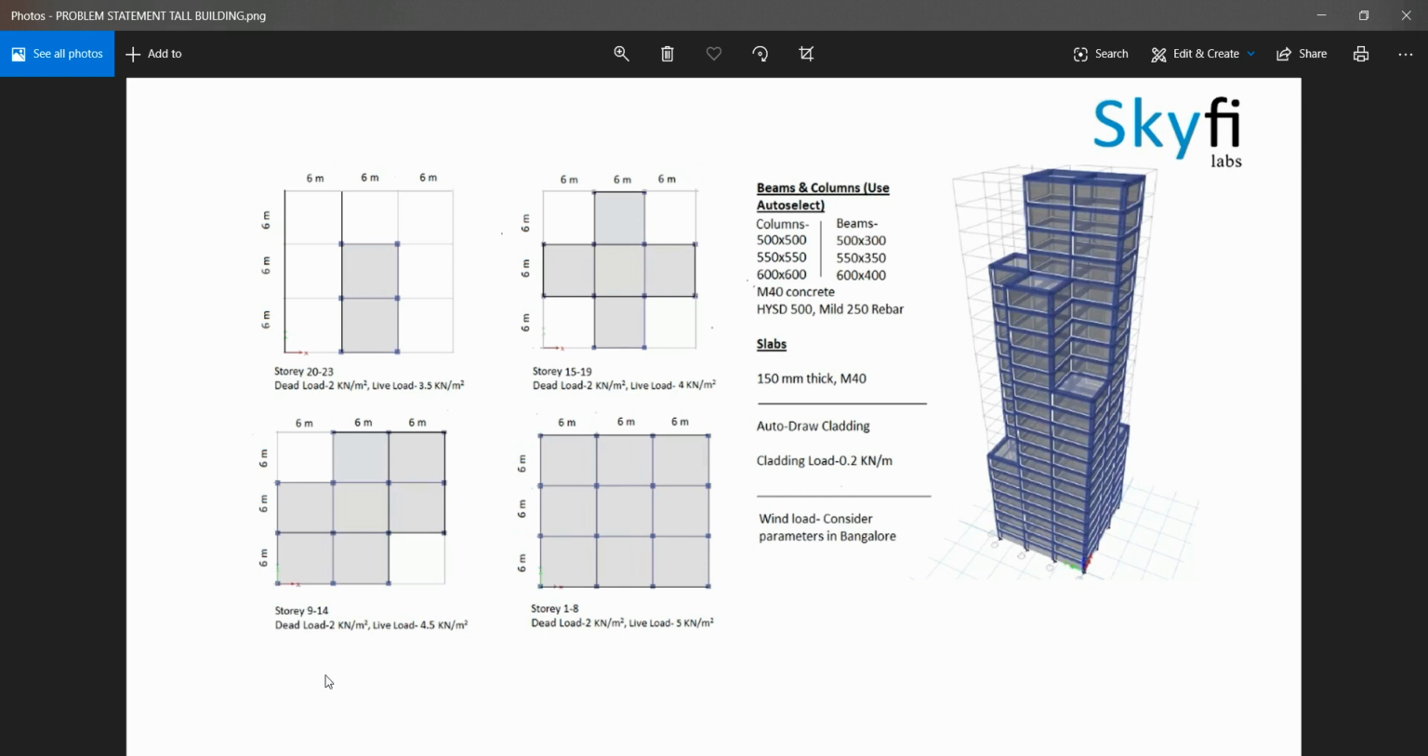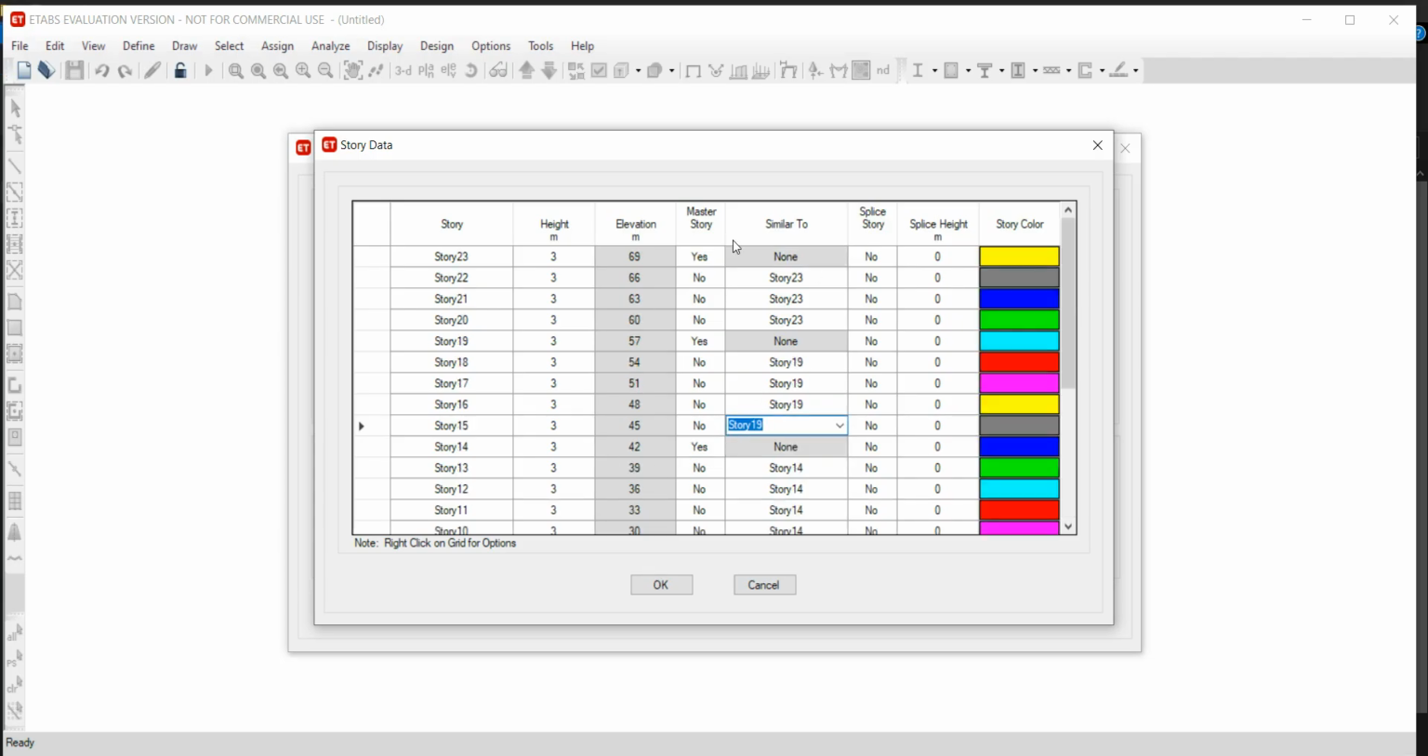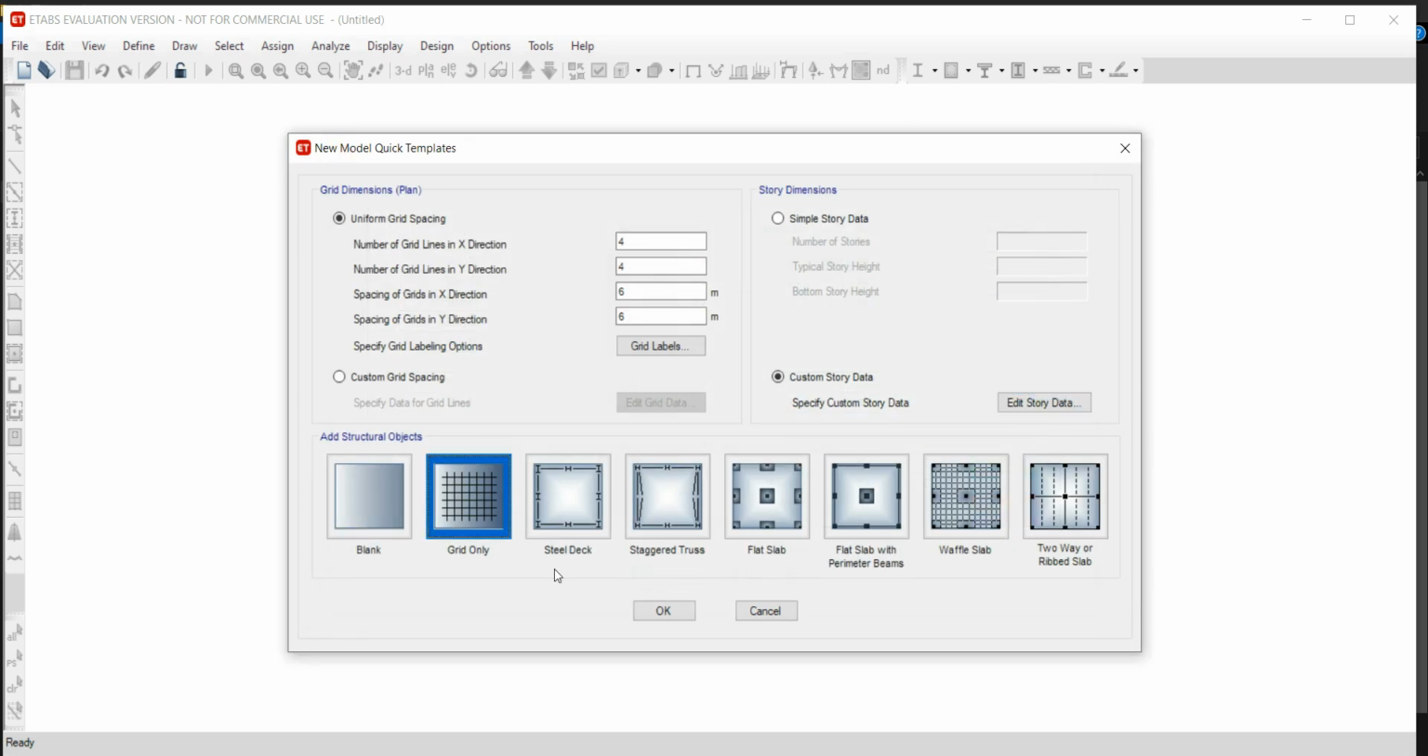Similarly, for this, we have to mark story 14 as the master story. For this, we have to mark story 19 as the master story. And for this, we have to mark story 23 as the master story. So we have marked the master stories and the similar stories to the master story also. And click on OK. And select the grid only option and click on OK.